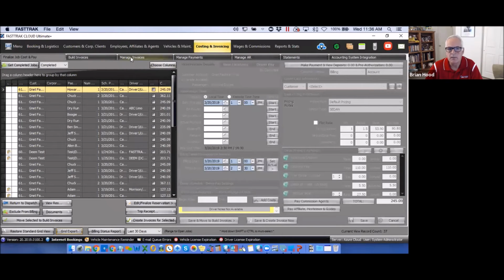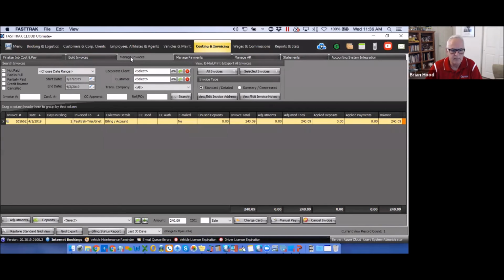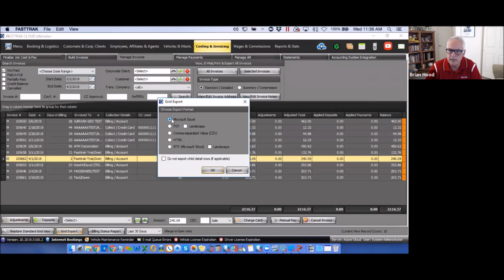If we go to our manage invoices, you'll notice down in the lower left-hand corner here, we have a grid export, which allows you to export this information out into an Excel spreadsheet. Let me get a little bit bigger date range on this, 60 days. Hopefully I have something there. From here, again, I can do my grid export, pull it into an Excel, and again, further manipulate it. So this might come in handy if you had a customer that wanted not the pre-formatted invoices, but wanted it in an Excel spreadsheet.